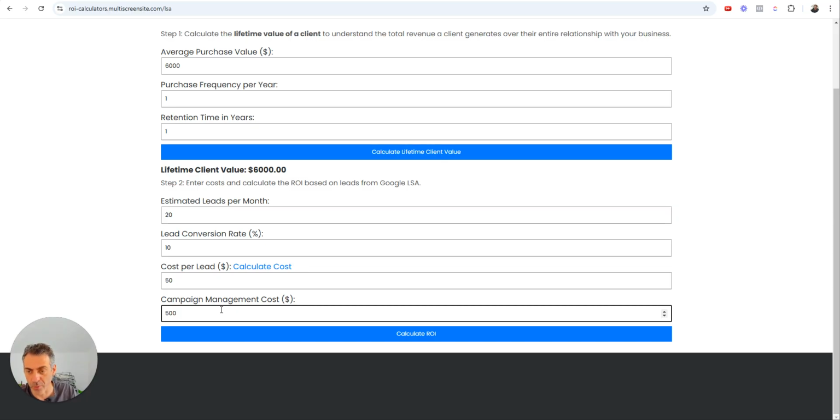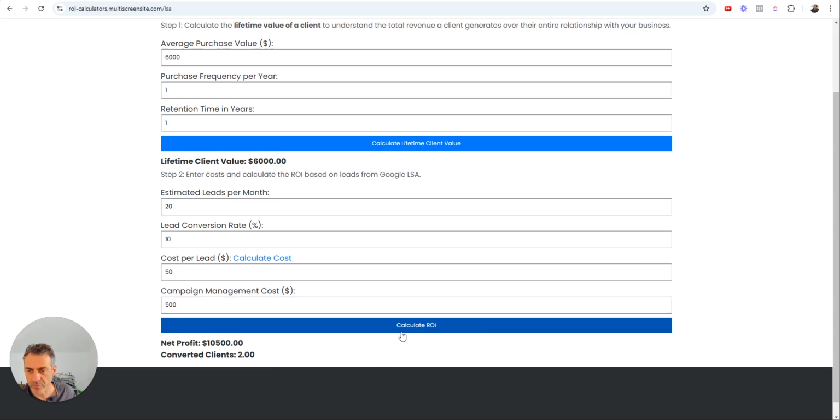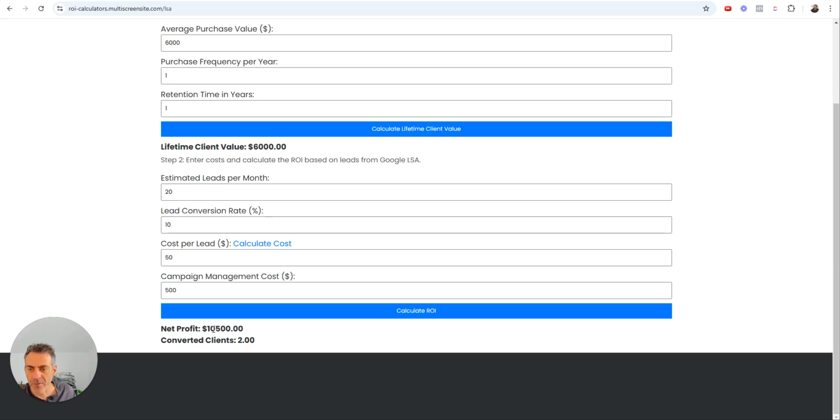Well, all the work is done for them, by the way. You don't do any work. All the work is done for you while you still collect that $500. Calculate the ROI now. Okay, so the net profit is $10,500, converting 2 clients out of 20 calls that we've generated for this roofer. So the roofer spent 20 times 50, which is $1,000, and their net profit is $10,500.